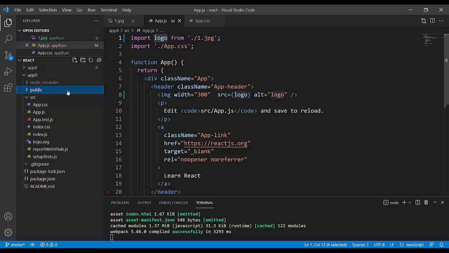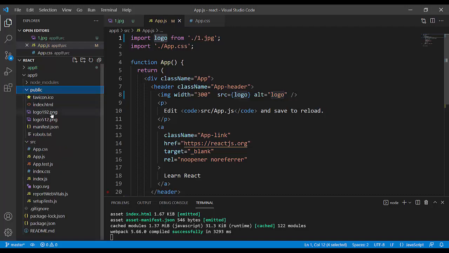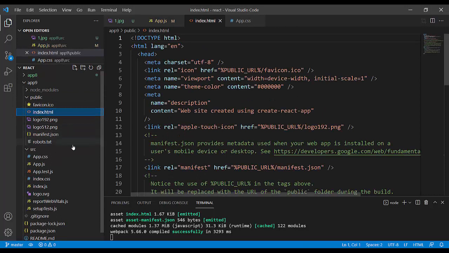In public, for us, interesting is index.html. It is the home page. It is a single page in public. It is the single page in every React application with the extension .html. We need that extension.